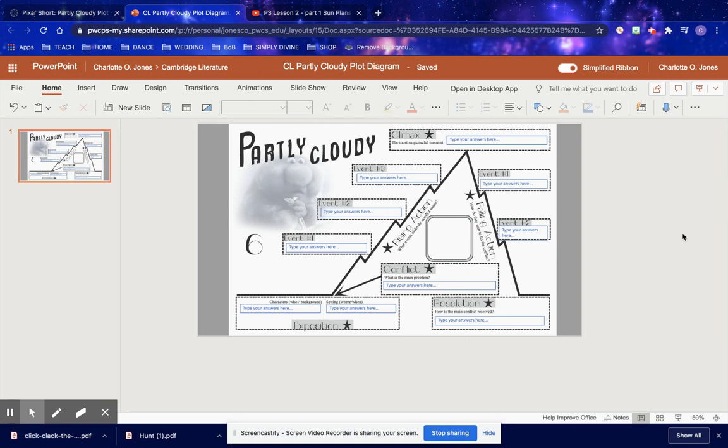So what I'd like you to do is to go into each of these text boxes. You'll just click in, and I want you to label the parts of the story Partly Cloudy onto this plot diagram. I want you to indicate who these characters are, the setting, what's going on in the exposition. I want you to indicate what the conflict is or the initiating event. What's the main problem that kicks off the action here?